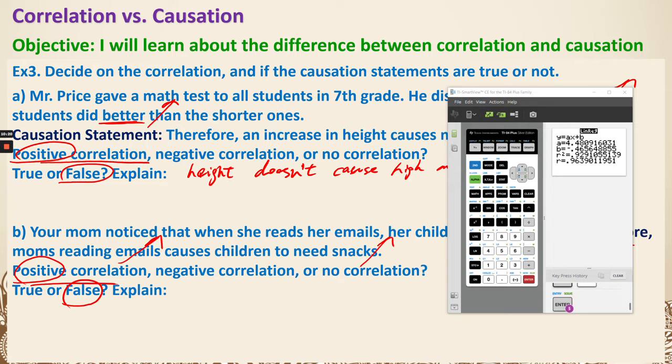It is false, but you may argue, wait, it's because the moms are reading their emails, so the kids want their attention, so they're trying to get snacks from the mom. Well, maybe, but you could also have a lot of other ways to get attention. So this may not always be true. So not necessarily the actual cause. So that is question B.